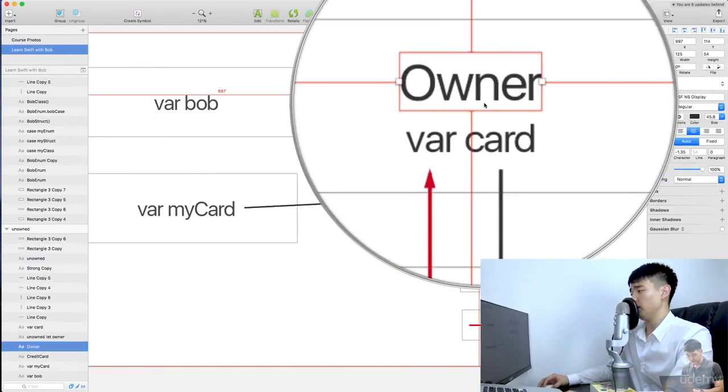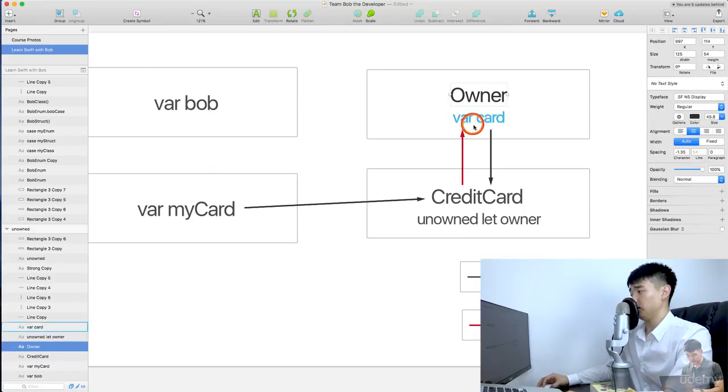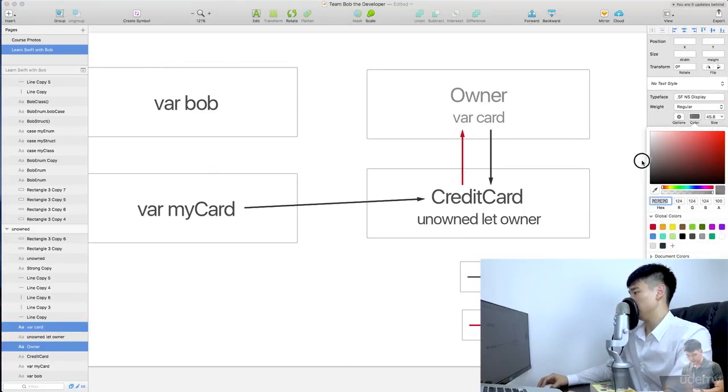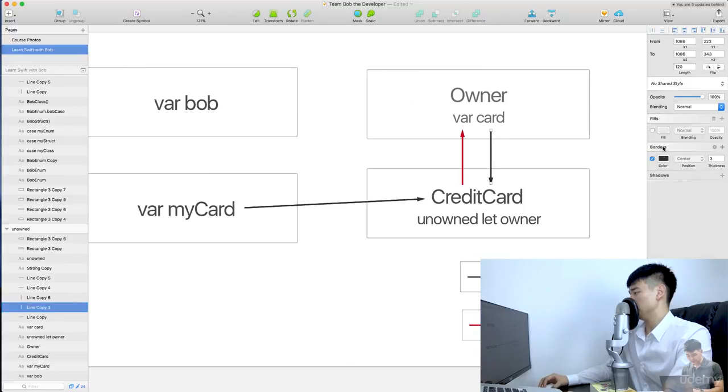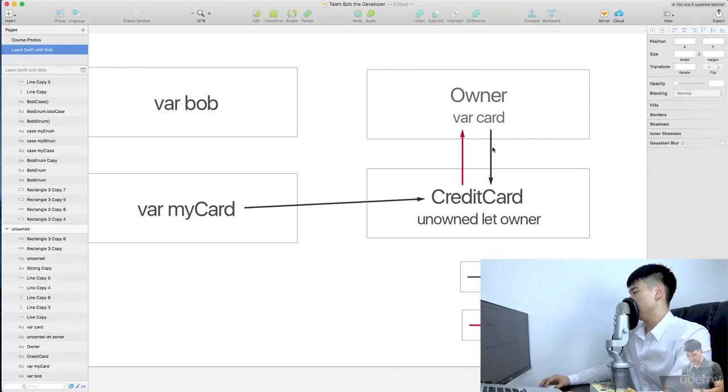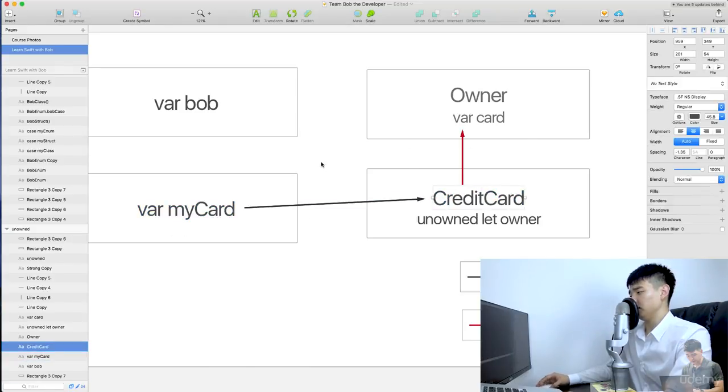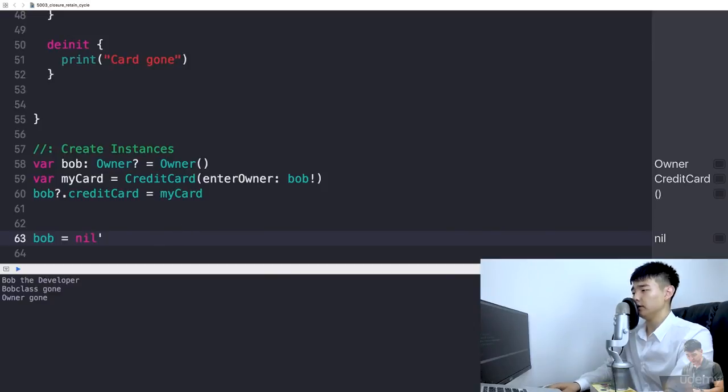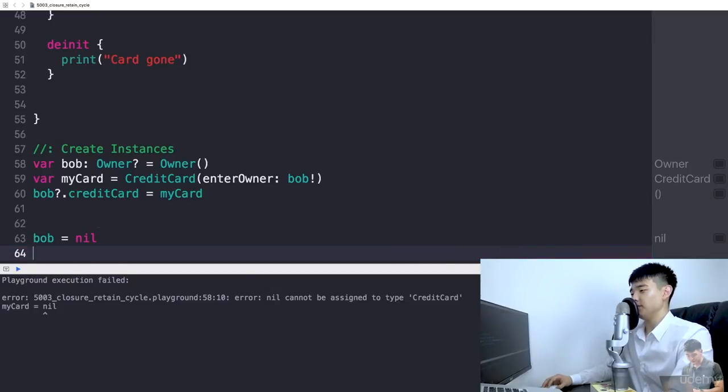Because now owner has zero references. It's going to be deallocated right away. And then this will also be gone. And then the credit card will also be deallocated. Let's call it myCard equals nil. You cannot do that, because myCard is not optional. You cannot deallocate myCard because it is a non-optional type.